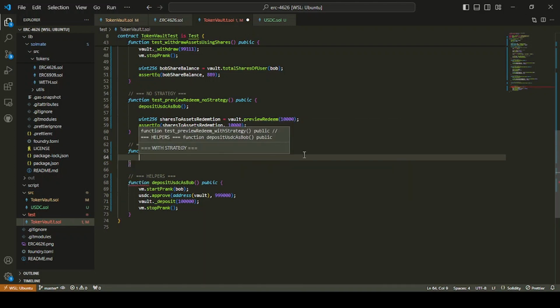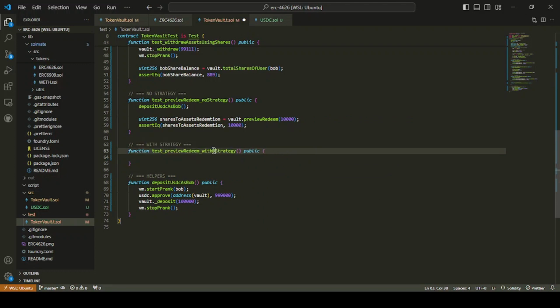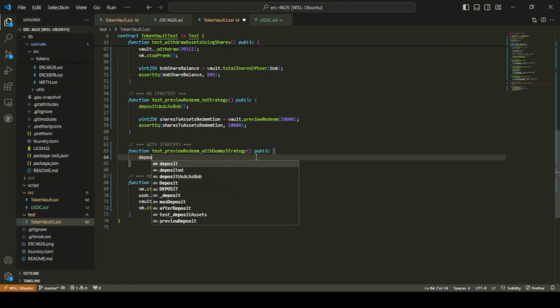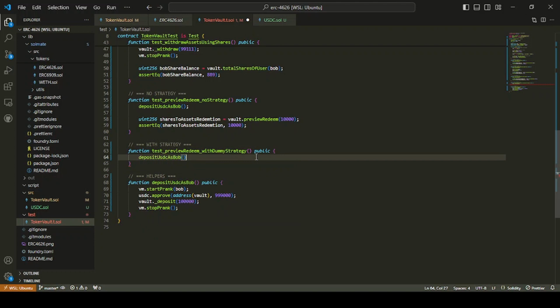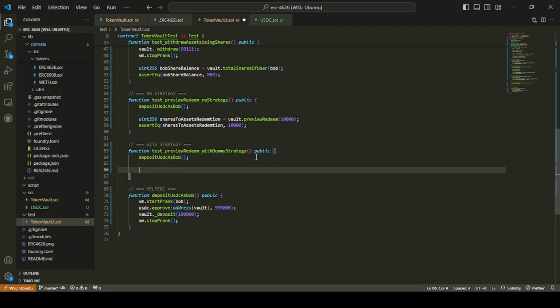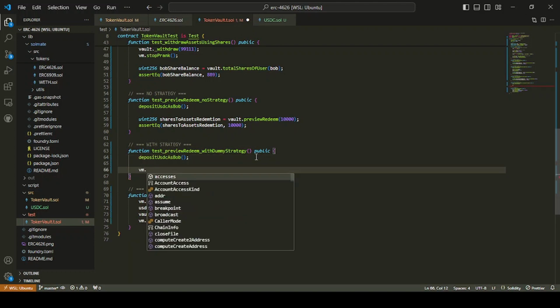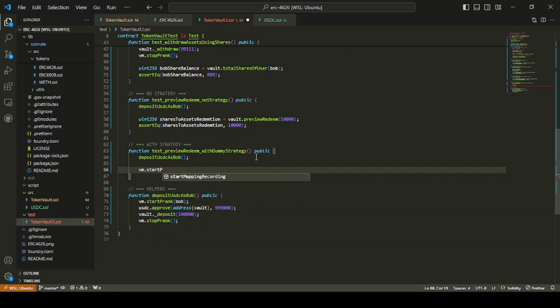In fact, I'll actually change the name. I'm going to call it "with dummy strategy", because we're not actually doing anything except spitting a load of tokens into the contract and making it simulate as if there was more earned. Okay, and as with every test, Bob deposits USDC to get 100,000 into it initially, and then this is the part that's a kind of substitute for a strategy.